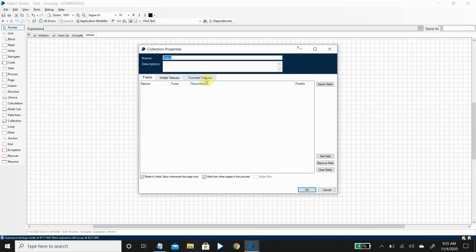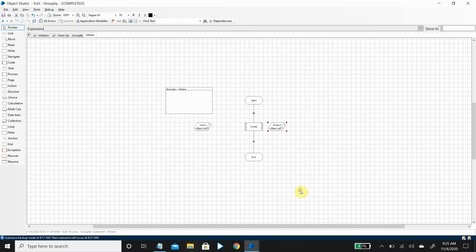Let's open the output collection. We have one record, Smith, whose age is greater than 18, 20 years of age. So this is how we can query collections in Blue Prism.